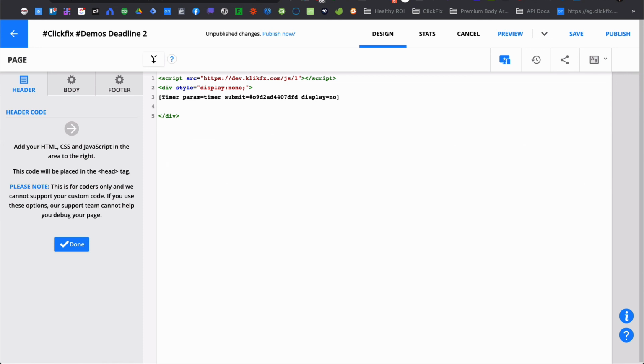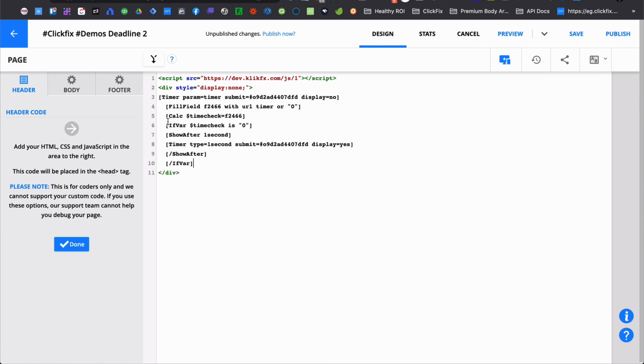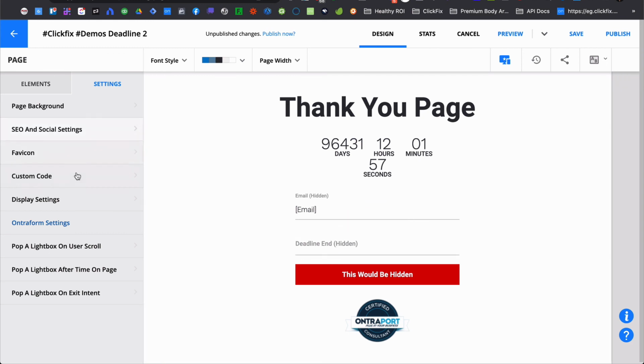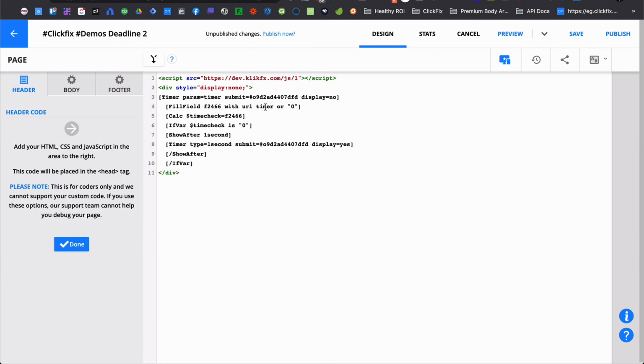Rather than having you watch me type it out, I'm just going to copy and paste the one I have set up here, and I'm going to explain it. What we're saying here is we want to fill field 2466, which is the deadline end field, with the URL timer, so the parameter timer from the URL. That is assuming somebody has come from a link and they have the timer in the URL. Then it's going to grab the value of that and put it into the field. And if there is no timer parameter, then it's going to fill that field with 0.